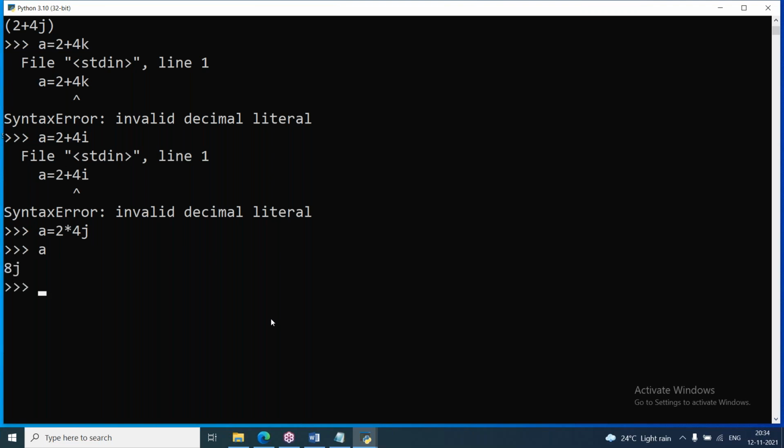It will give 8J. And if I check type of A, it will show a complex data type. So A is a complex data type, and it is giving 8J. Before, plus meant it was doing concatenation. Now it is doing multiplication here. Like this we can use minus also. And not only integers, we can use float values also. So we can do that.